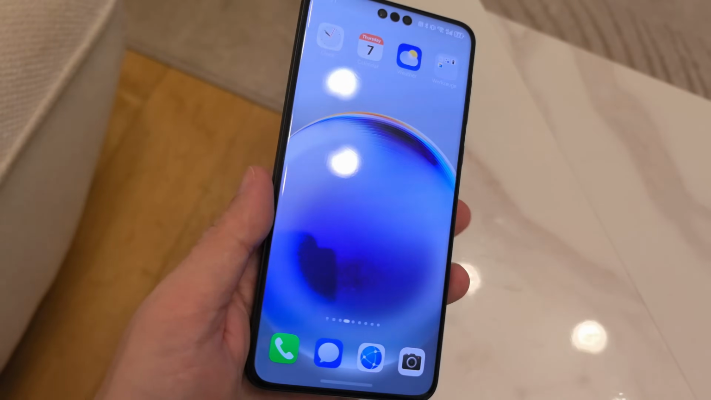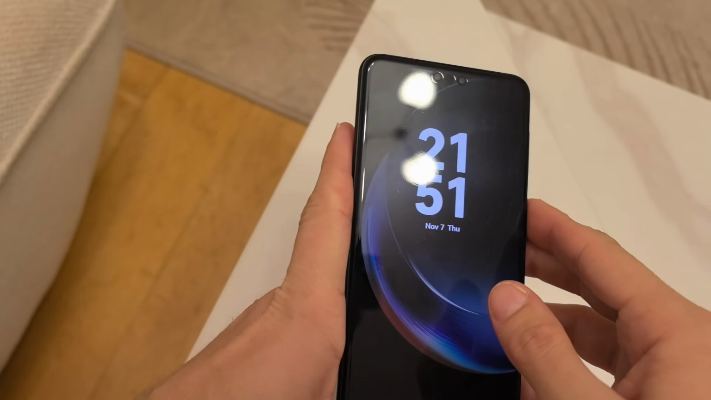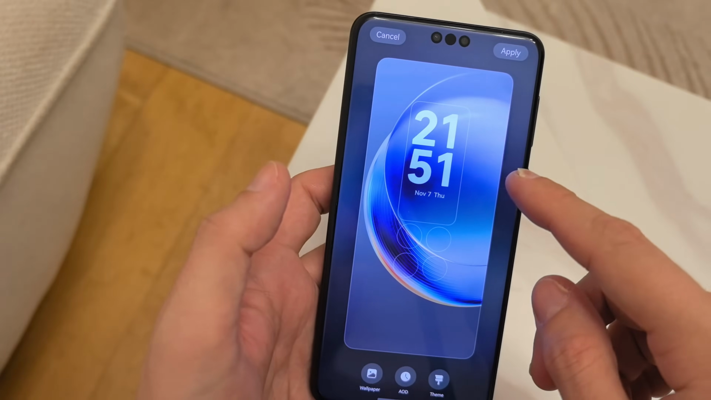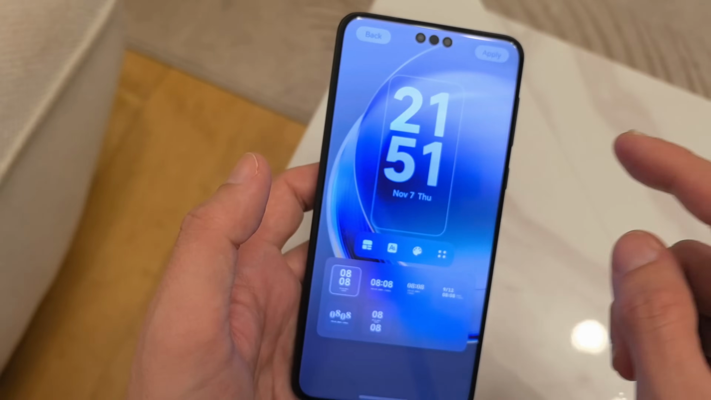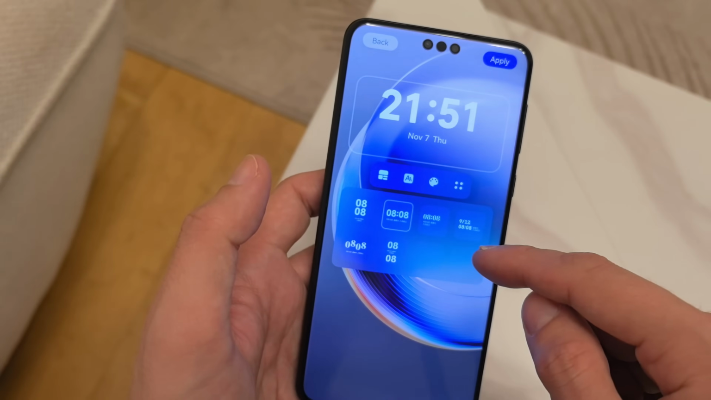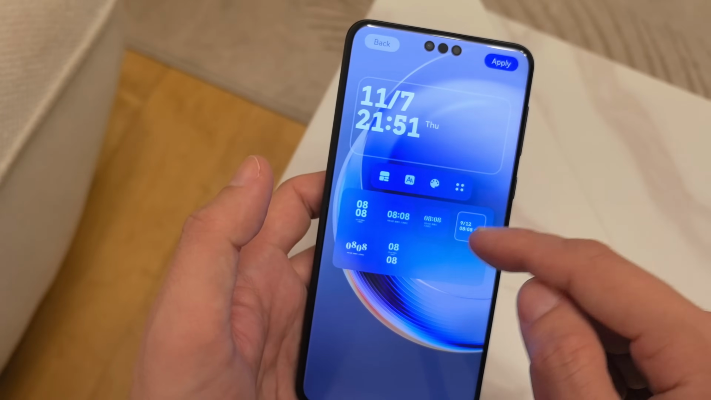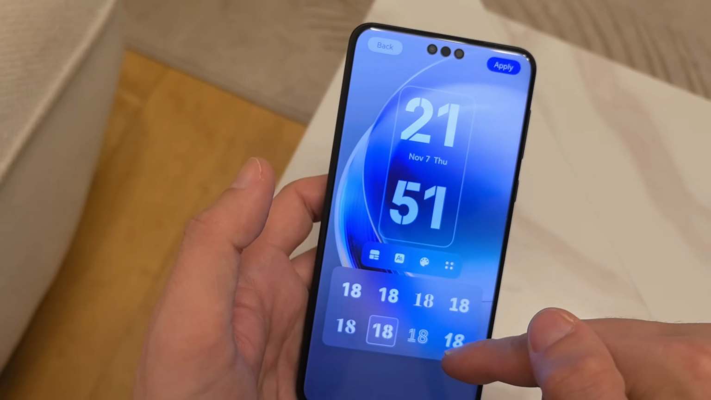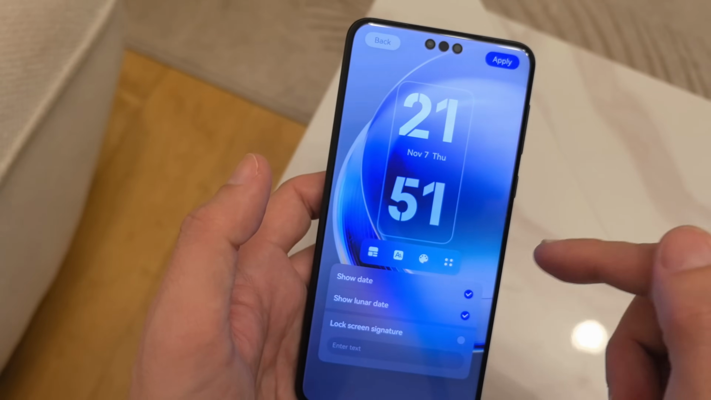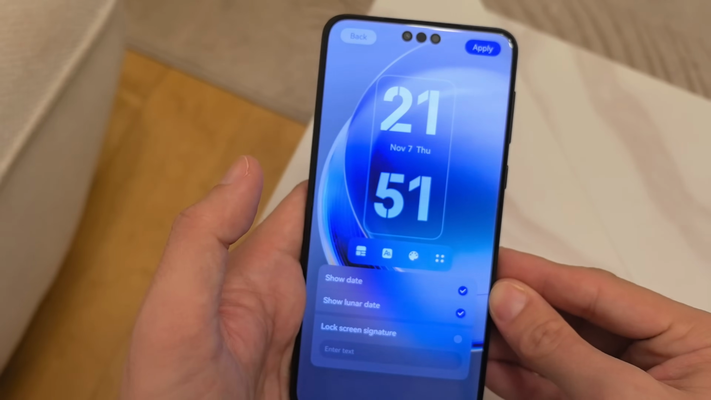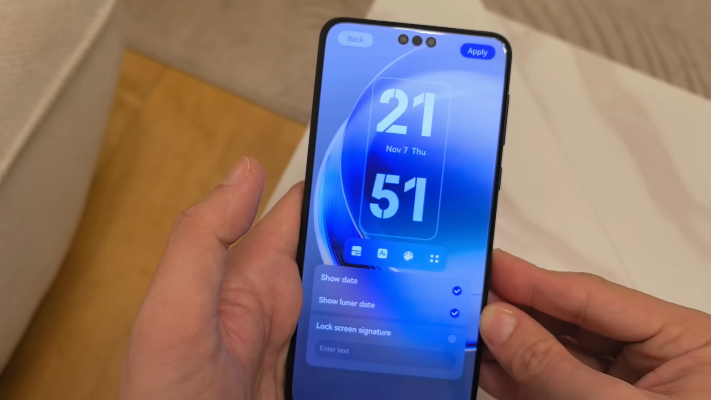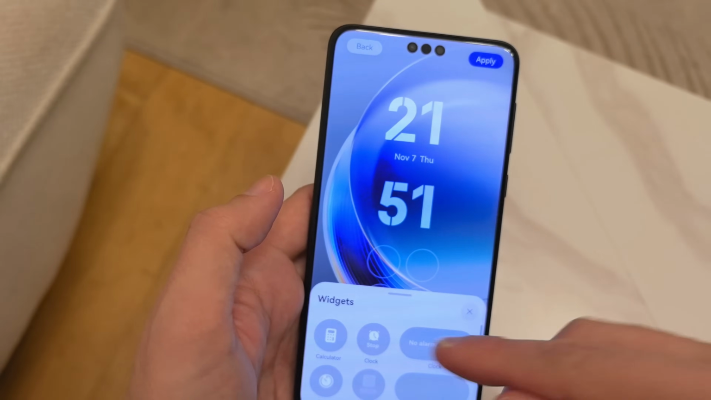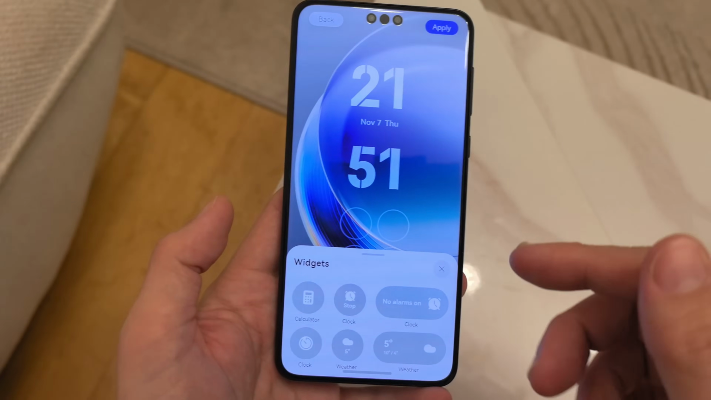What about the lock screen, which is also customizable, so you can just pinch here, and then you have very interesting options. I can press on the clock here, I can do it this way, or like this if I want to. This looks pretty nice. I can change the font style if I want to, or even change the color, and configure it to show the date and the lunar date as well, or have a signature on there, which is quite nice. And then I have 4 positions here that I can configure with widgets.